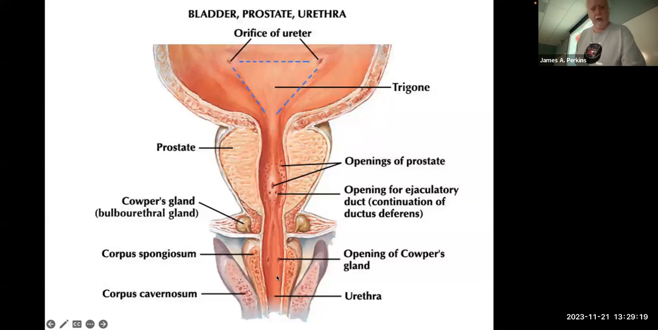So the urethra then continues farther down and enters the corpus spongiosum, which is the smaller piece of erectile tissue. That in turn is surrounded by the corpus cavernosum, the larger bit of erectile tissue. There are also a couple of little glands in here called Cowper's glands or bulbourethral glands. These produce a sort of lubricant that is emitted by the penis during sexual arousal.